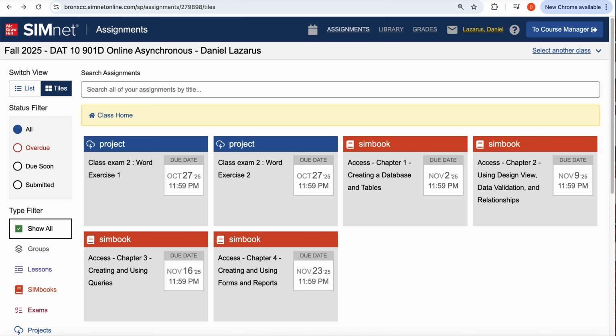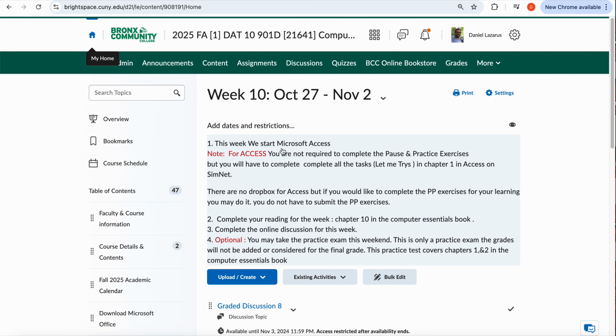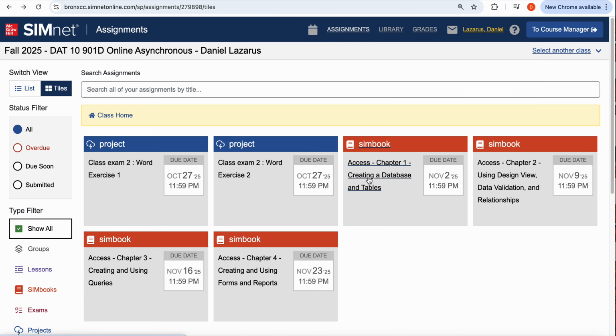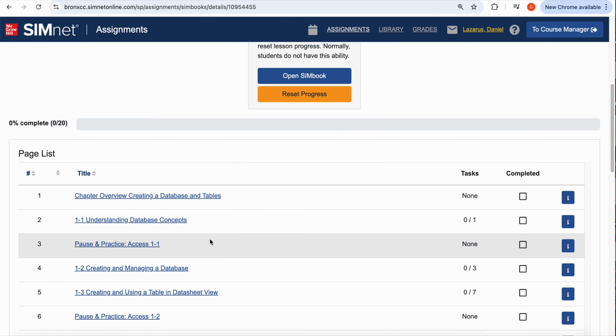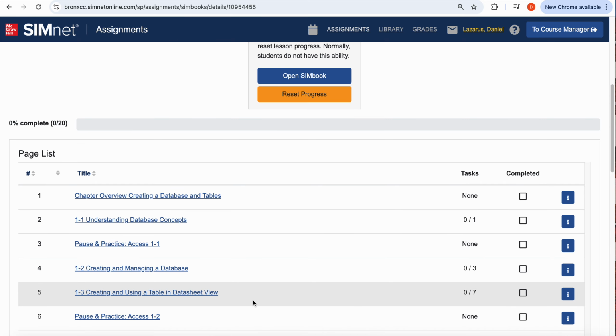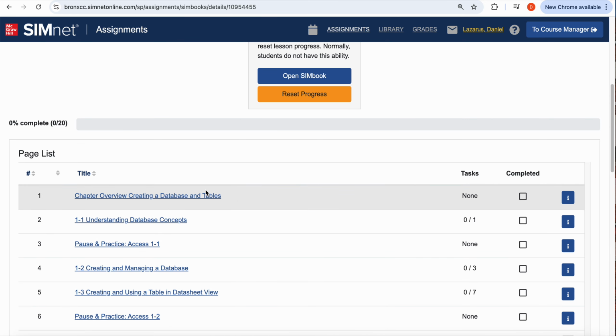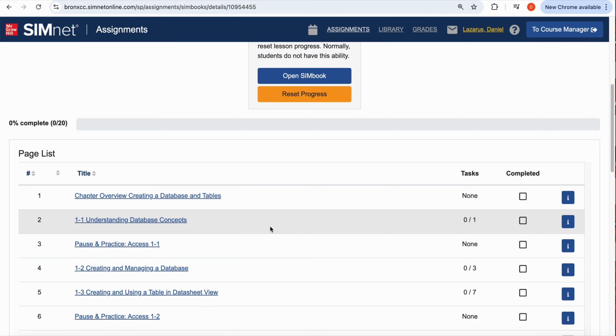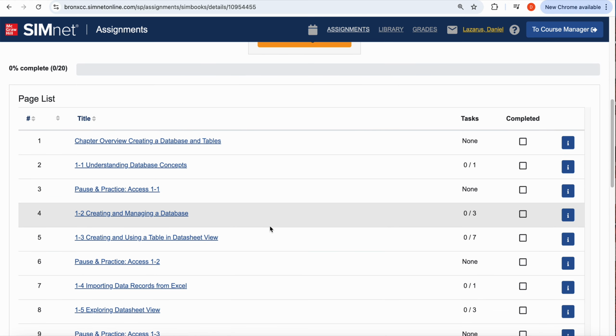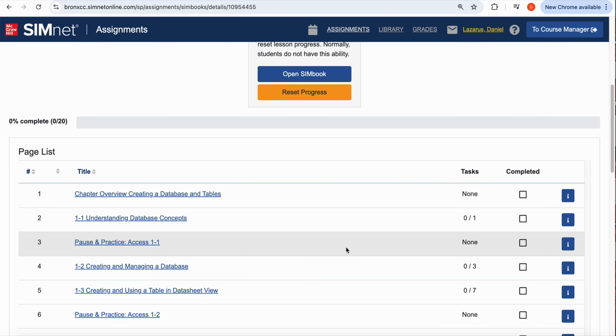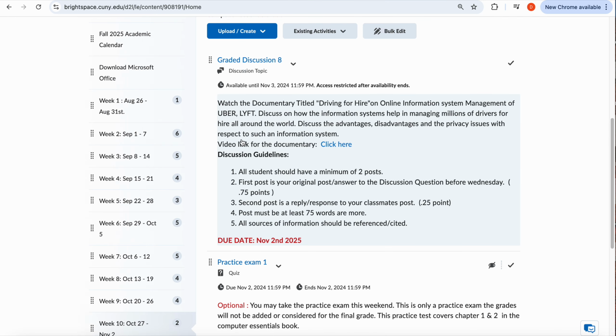So this week we are starting with Microsoft Access, which is a database software. Try and do the readings from each one of them. It gives you a significant amount of knowledge about what a database is, what are the various tools, and what are the various components that are in Microsoft Access, okay? And then of course you have an online discussion this week. Try and complete the online discussion.